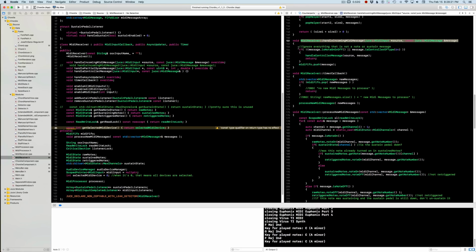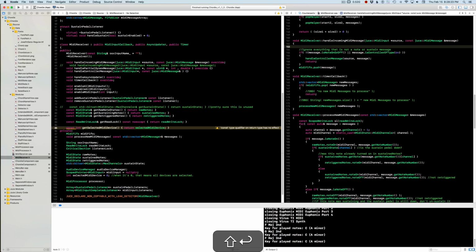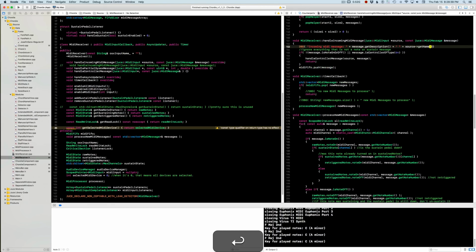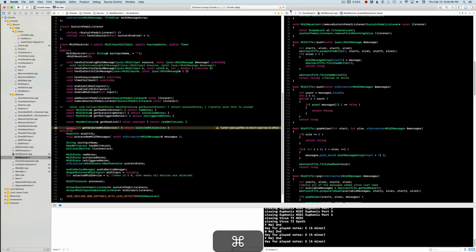I wish I hadn't commented that out. All right, so for debug, we'll just type this in again: incoming MIDI message plus message.get description plus a space plus source get name. All right. Okay. Go back to where we were.